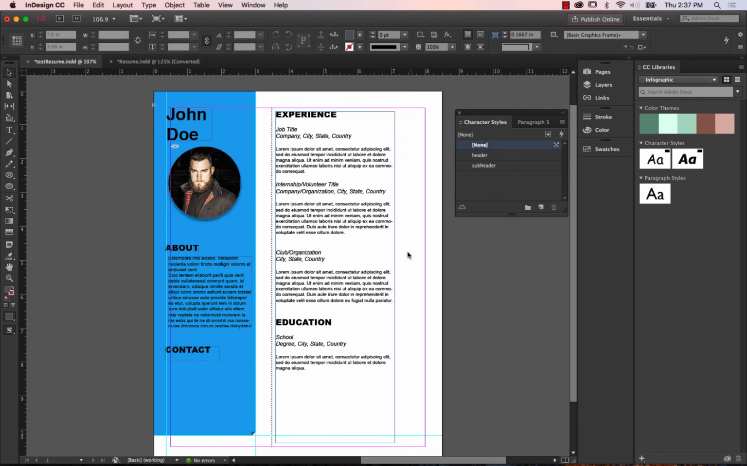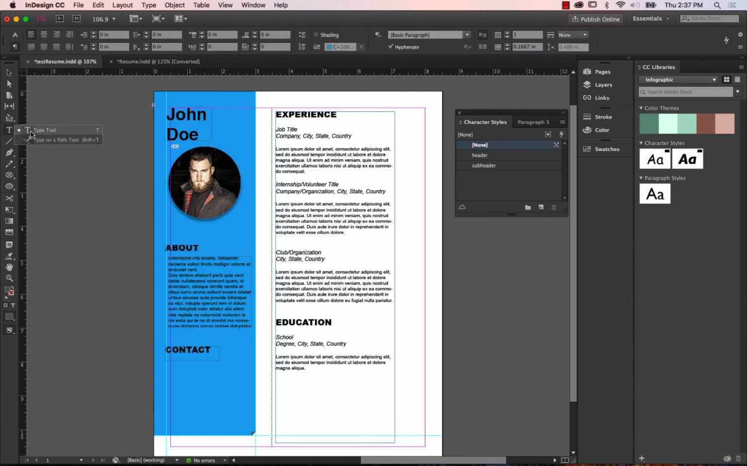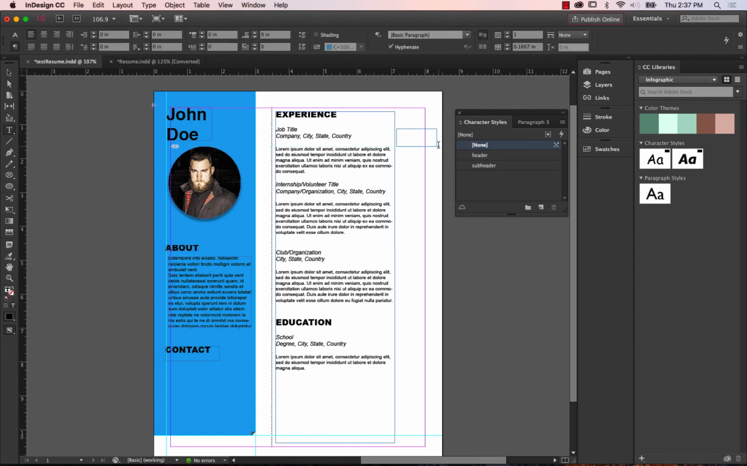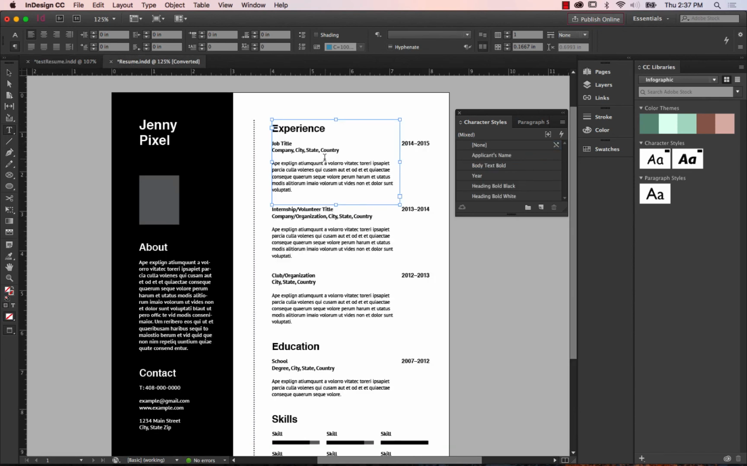So now I've got more space over there. Does that make sense? So if I want to, now I can go ahead and get the type tool and drag out, this would be the date. So I type in 2014 to 2015.